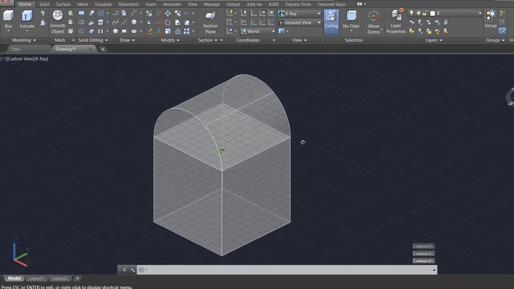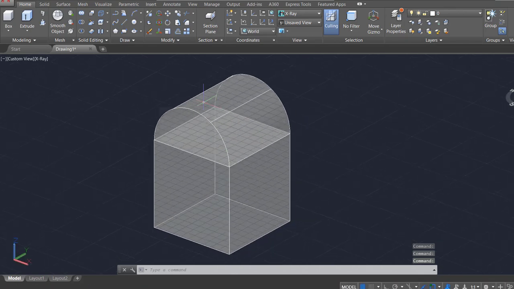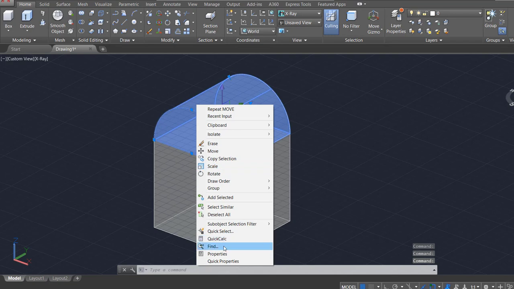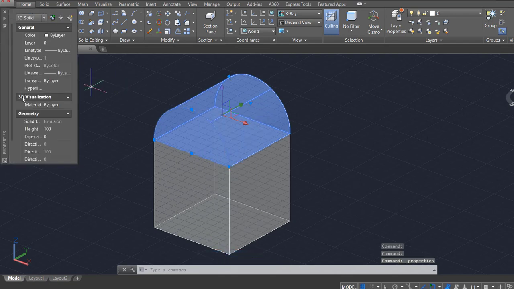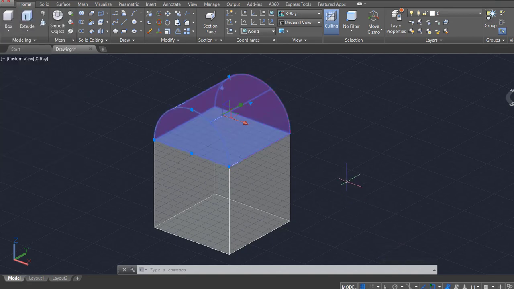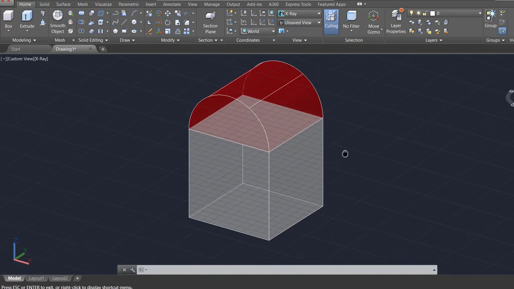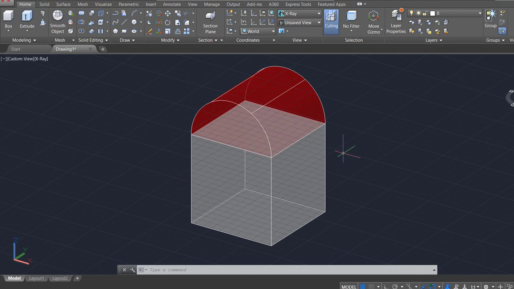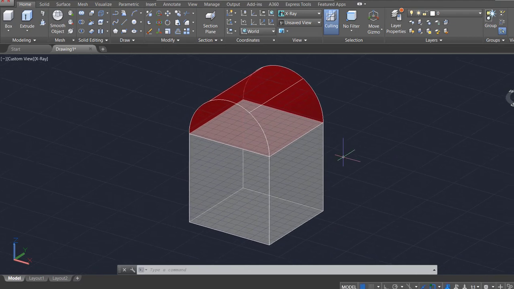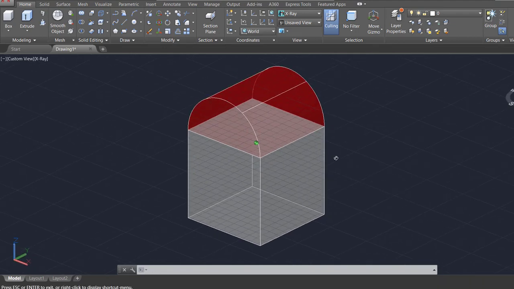If you want to change any of the properties of these shapes, for example the color, right click on one of them, go on properties, and you can go down here and select color by layer. Red, for example, let's make it red. This looks pretty. Escape, and now we have a red box on top of this cube. So that's one way in which you can make something in 3D.